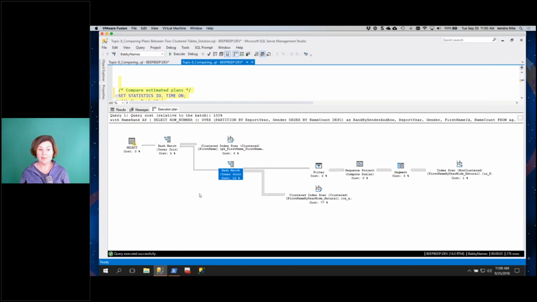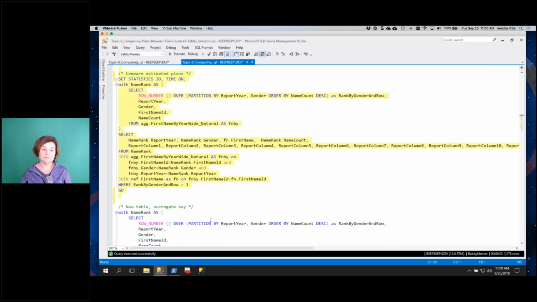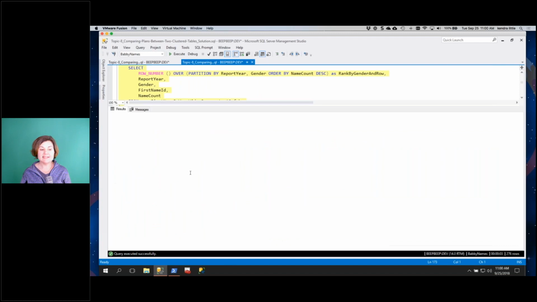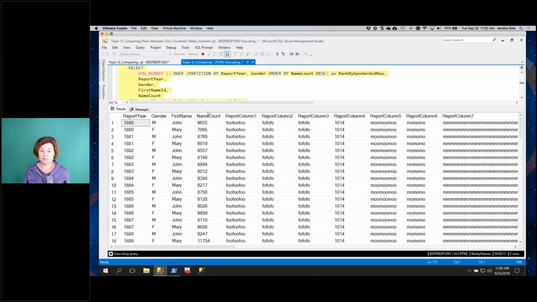So part of the magic that's making this index work is that first name ID, the join column, is secretly in that non-clustered index. If I run the same query against the new table that has this same non-clustered index, but there's a different clustering key on there, the clustering key is now just an ID column. It doesn't include first name ID. This query is taking longer.